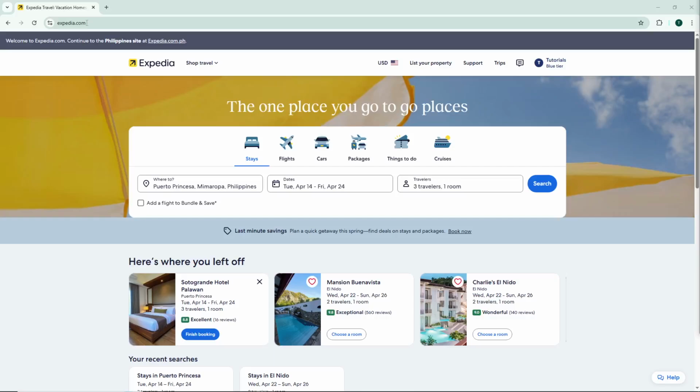Today I'm going to teach you how to delete your Expedia account, whether you're looking to close an unused account or simply prefer to manage fewer online profiles. This process will help you permanently remove your Expedia account from their system. Let's get started. First, open your web browser and navigate to Expedia.com.